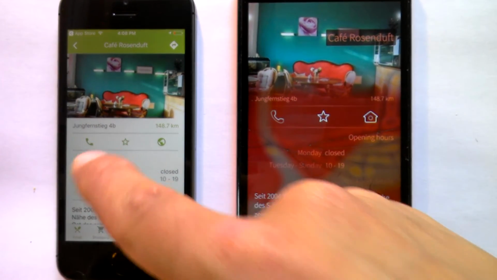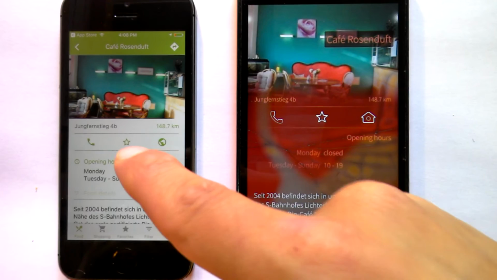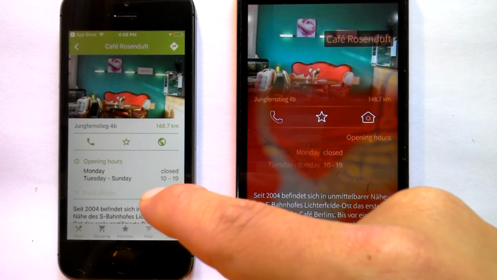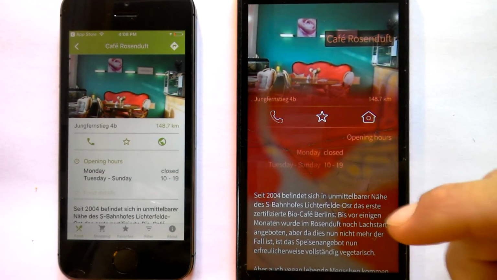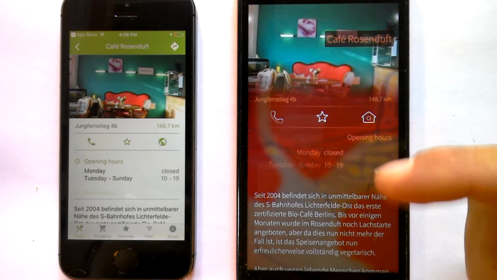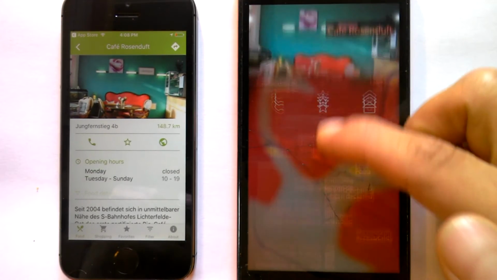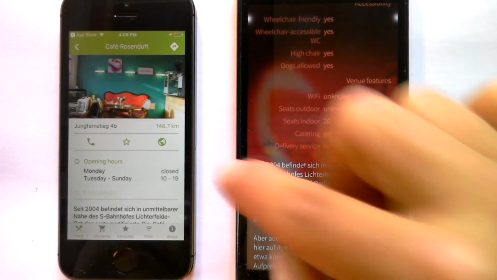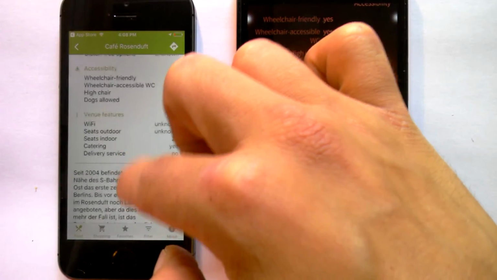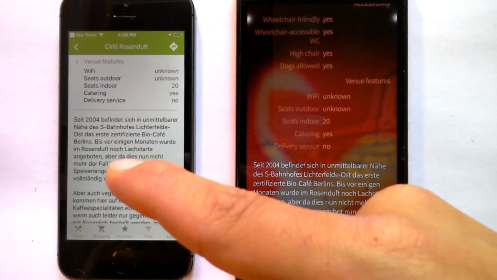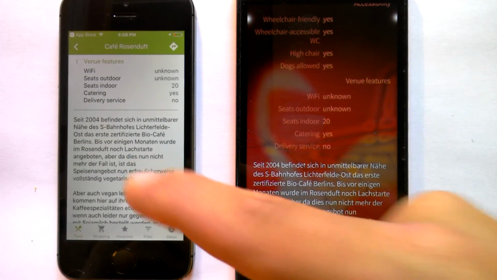You have the option to call the venue, launch its website, or put it into the list of your favorite venues. Below that, you see some details, which starts with the opening hours. You can expand those details and look at them. And at the very bottom, you see a shorter, or in this case, longer description of the venue.